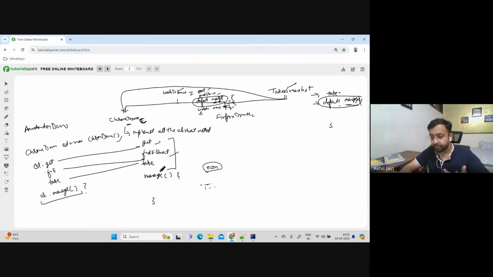How can I do that? For doing that, you have to use the name of the interface whose version you want to run. Let's say that if someone calls a manage method on Chrome driver, it should run this version. So what I'll do is write code like this: WebDriver, the interface name, then dot super dot, and then the manage here.